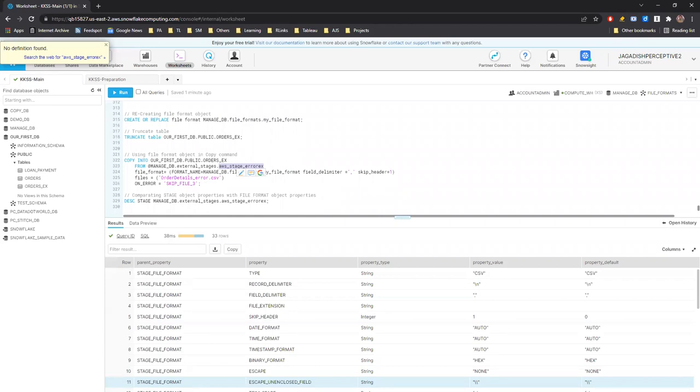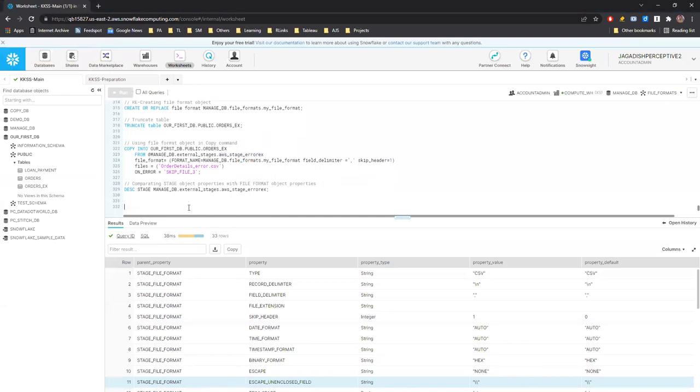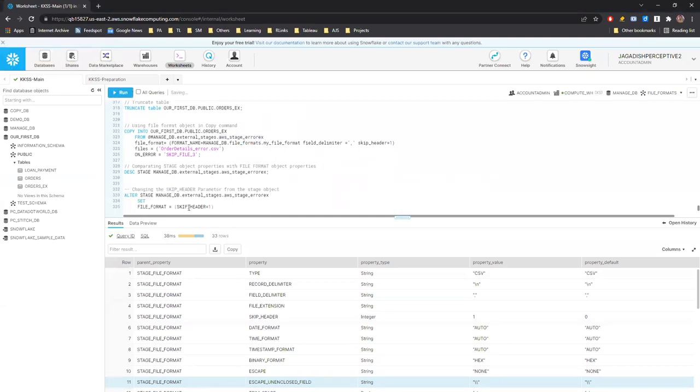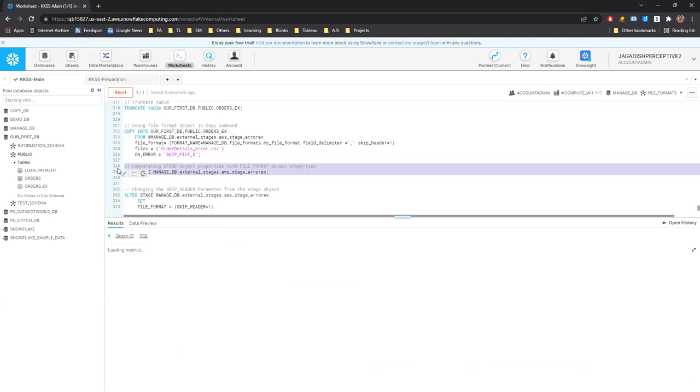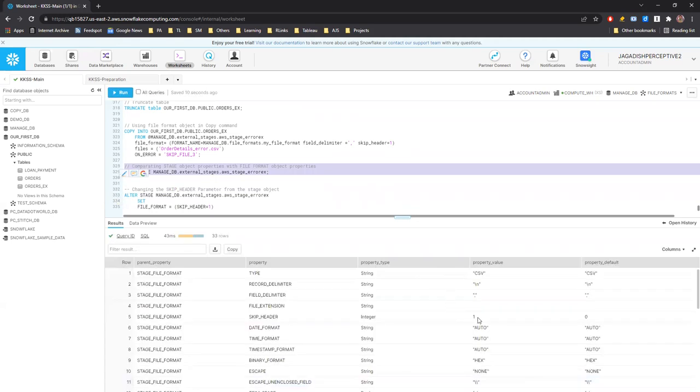We can also change the properties of a stage just like how we can change the properties of a file format object using the alter statement. Currently I'm setting the file format at the stage level to skip header one, and once I change this, I look at the properties and I can see that this has been changed.